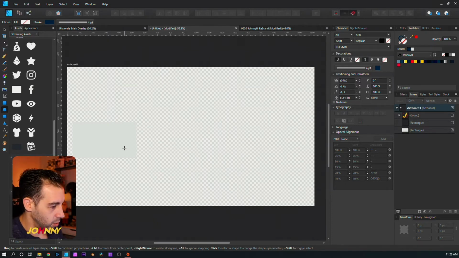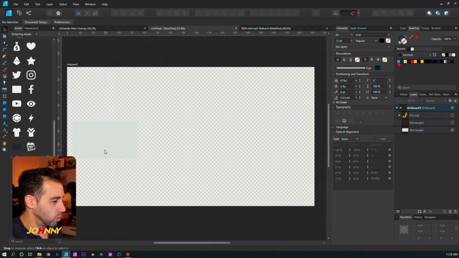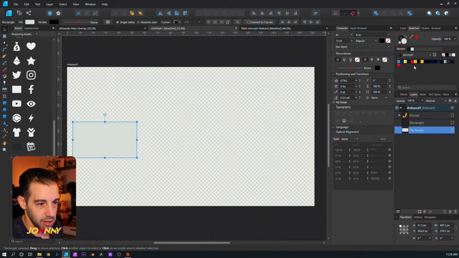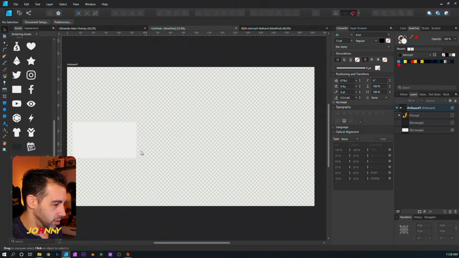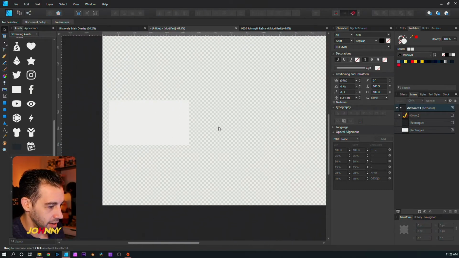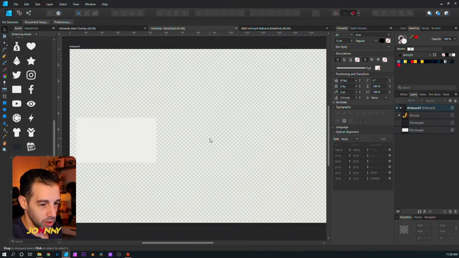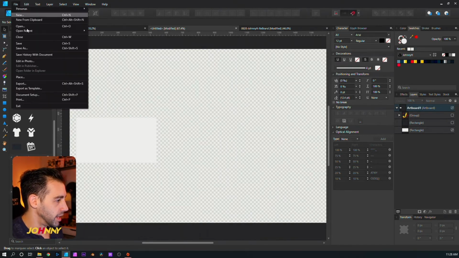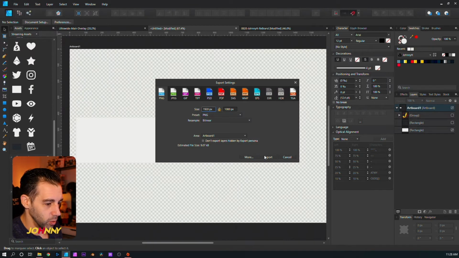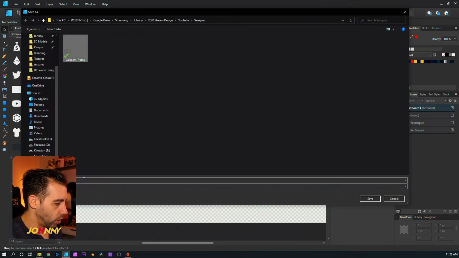Make sure that your webcam mask is showing. I like to set it to white just to make sure that it is on point with what I'm trying to do. So there I have that mask, and that is where the webcam frame or the webcam itself will go. And then I will export this as a PNG as well. Webcam frame. We're going to call this webcam mask.